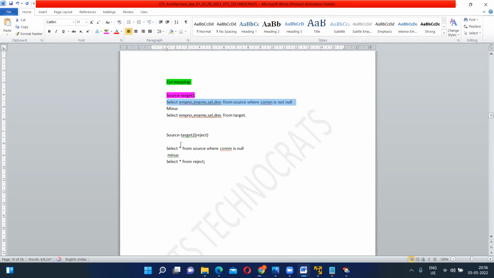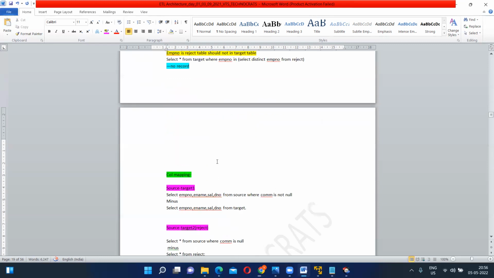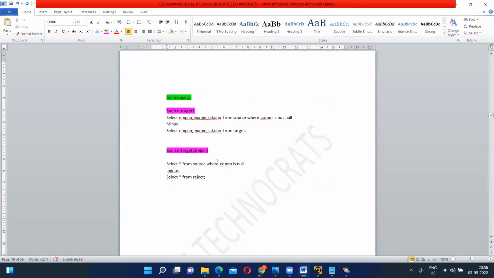No records found. And again, this is another level of validation: source minus target 2. What I have to do: select all the columns from the source where commission is null, and select star from reject, because in the reject table, always null values are going. Yes or no, guys? Yes. This is the router transformation, guys.